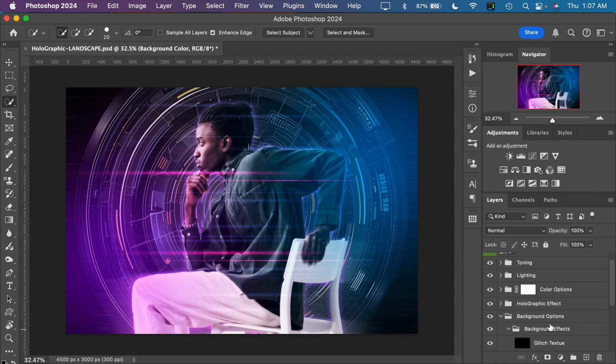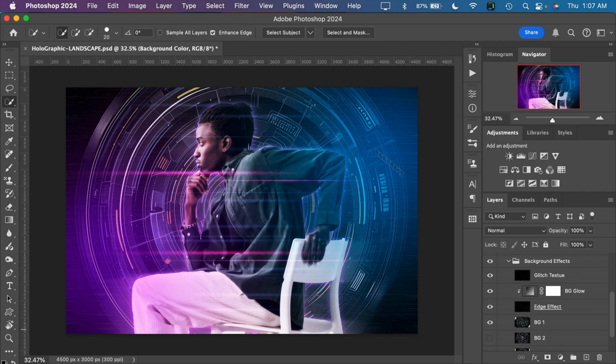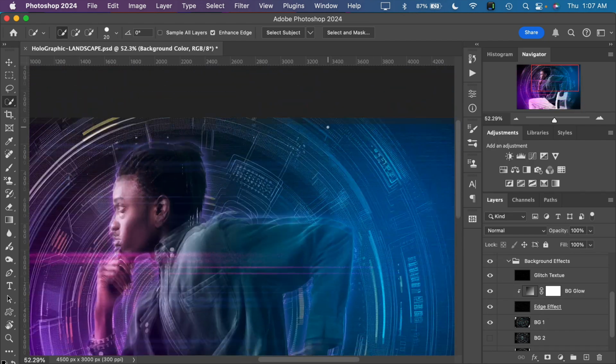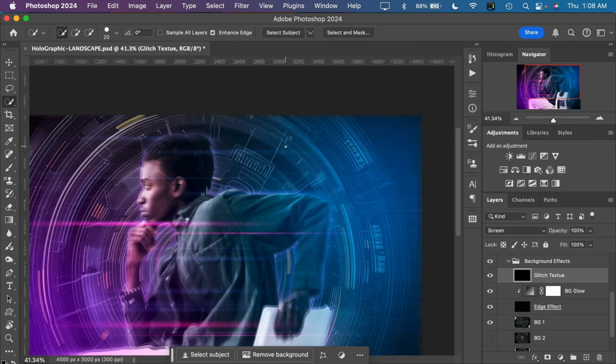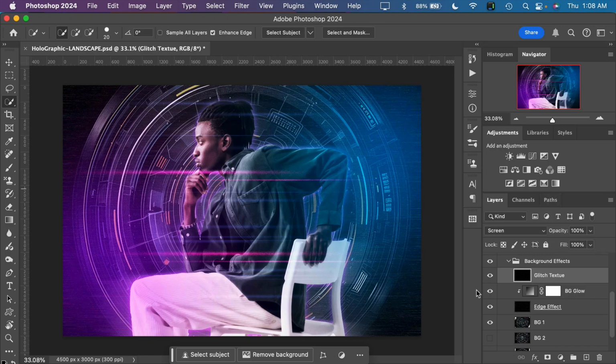So if we toggle that open, we have a glitch texture. I'm going to zoom in on the image so you can see that a little bit. You can really notice it up in this area here when I toggle the glitch texture layer on and off. And if I click on that and crank up the opacity, you should be able to see it just gives this image a gritty, holographic, techie look to it. So if I zoom back so that you can see the whole image, you'll see how this is coming together. It might be a little strong for this particular image, so we'll back that off down to maybe 40% and keep that.